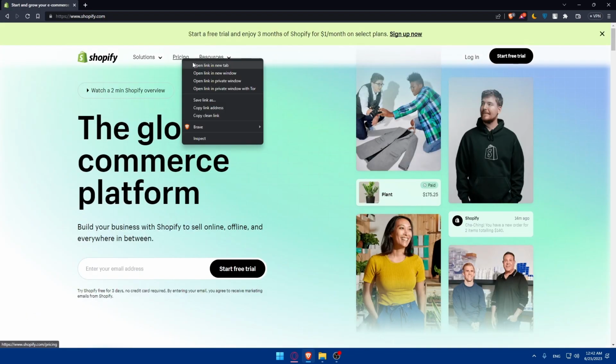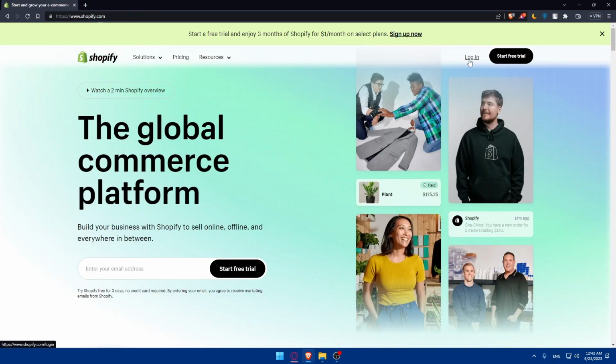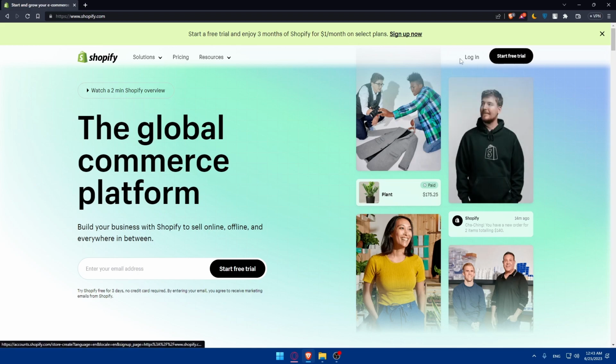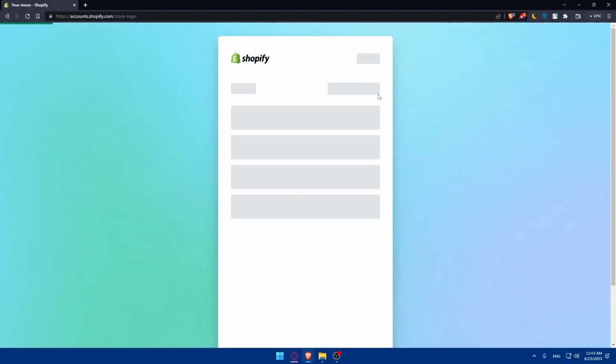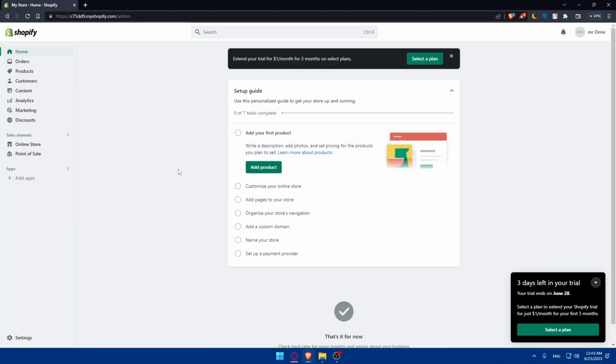You can even check other pricing plans from here. And of course, if you have an account, you can simply log in. But if you don't have an account, you can simply click on sign up now and enjoy 3 months of Shopify at $1 per month. You'll even get a free trial without putting any money in. So if you don't have an account, click on start free trial. Or if you have an account, click on login, which I'm going to do here. I'm just going to log into my store. So once I am here, I'm logged into my account.